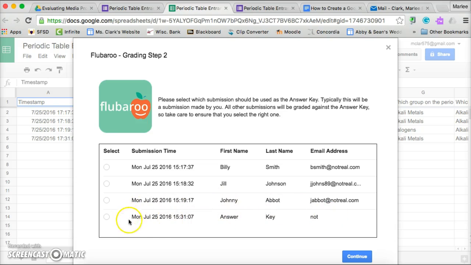So you can see I did my answer key last, where in this case I only have 3 other submissions. That's not a big deal. But when you have 75 submissions, you definitely want to be the first one on that list, or else you're going to be searching around for a while. So I'm going to click my answer key as my answer key, and I'm going to click continue.